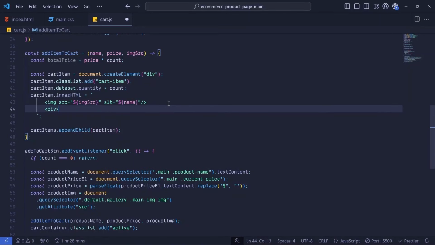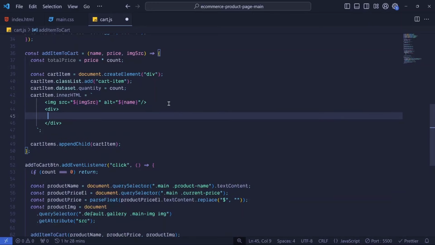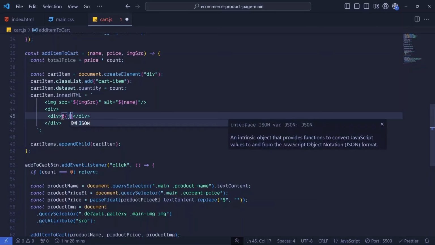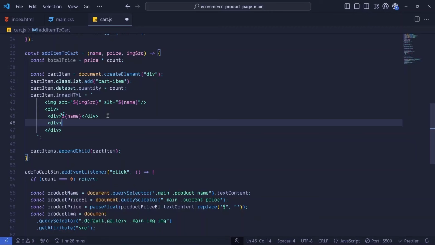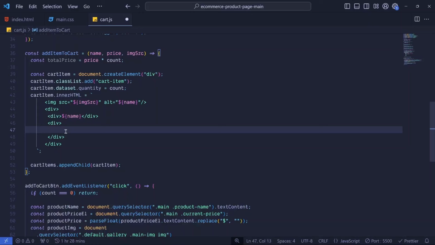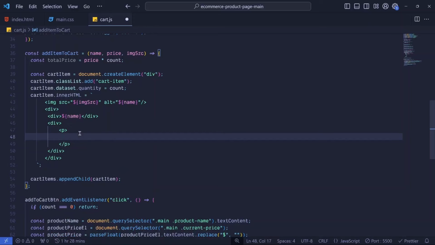We will create a div. This will have a closing div as well. I hit enter, and inside this div we'll have the name of the item. So I'll say div again. We use the dollar sign to read the name of the product. So this will hold the name of the product. We'll have a div, another one that will have our prices. Inside this div, we will have a paragraph. And inside this paragraph, we will show the price, the count, and the total price. So let's start with the price.